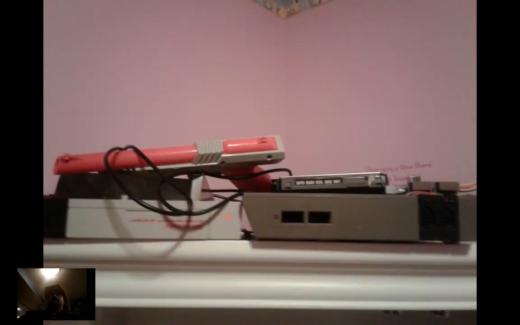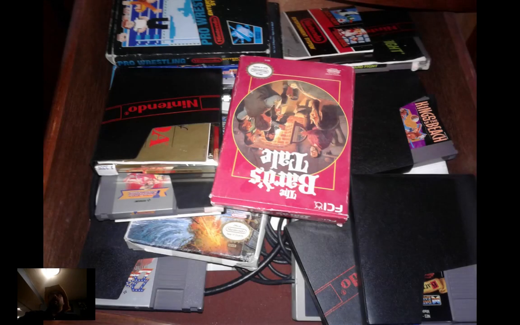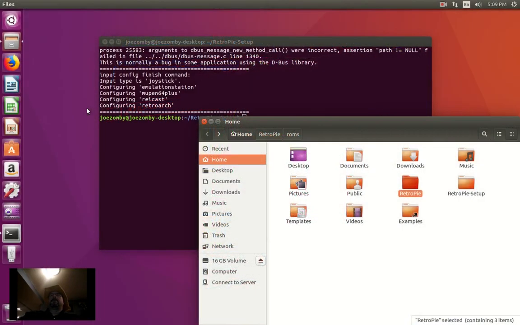And here's my proof that I actually own an NES. There's a drawer with some of my games: Bard's Tale, Track and Field, Pro Wrestling, Battle Chess, 1942 and 3.